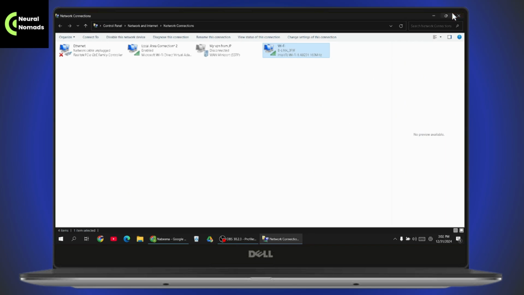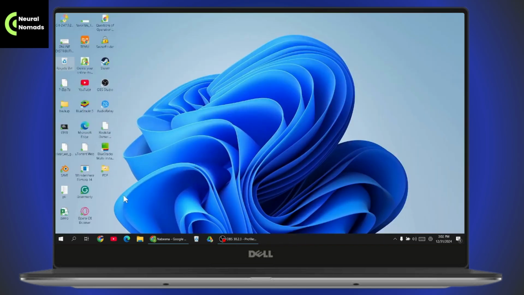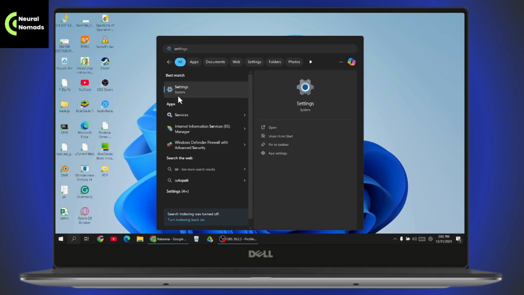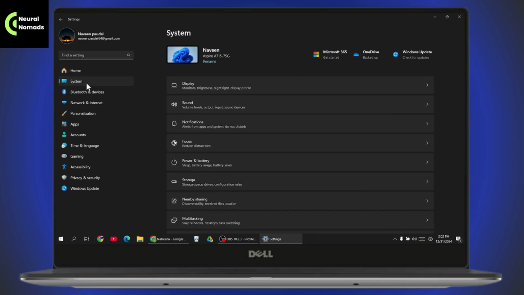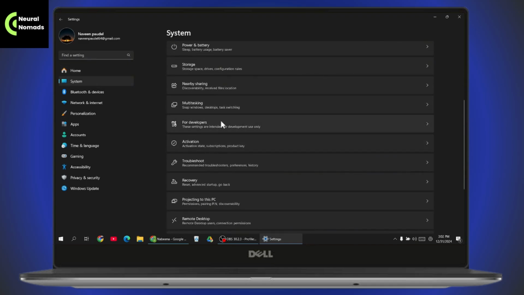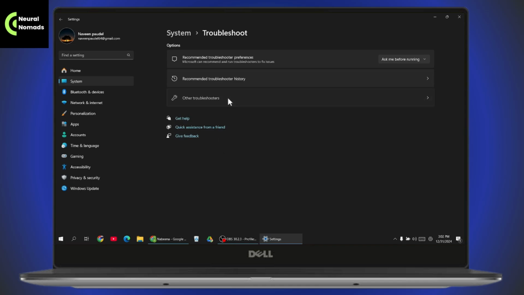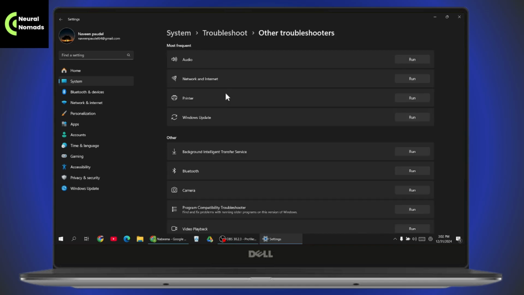But if that doesn't fix your problem, then search for Settings. Now you need to open up your Settings and then go with System right here. Scroll down and then go with the Troubleshoot option. Go with Other troubleshooters. Now if you have the Network and Internet section right here, you just need to simply go with Run and run the troubleshooter for network. Once you run the troubleshooter, then your problem might be fixed.